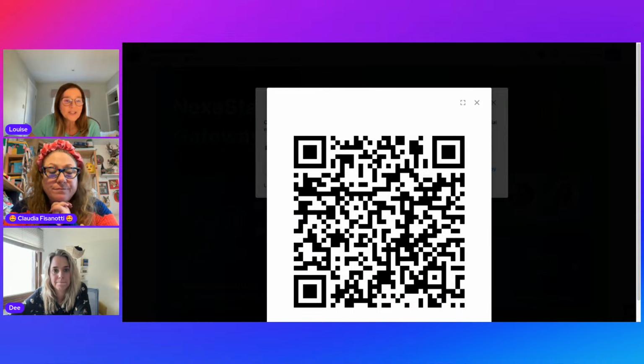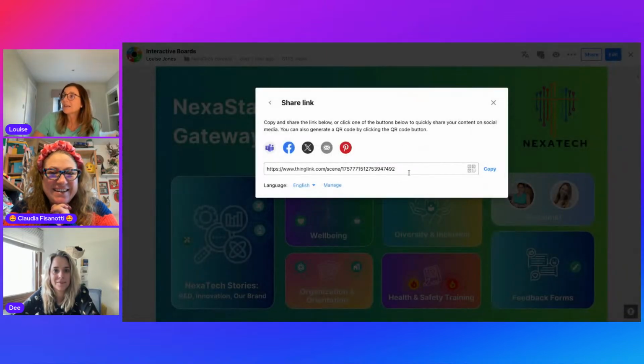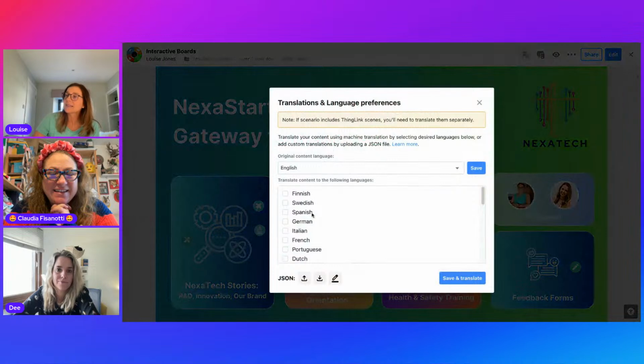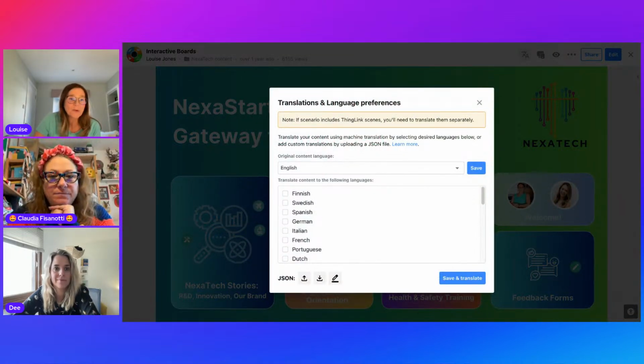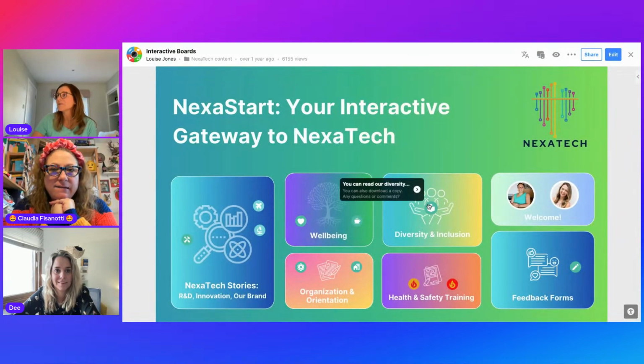So why not have a QR code on your desk or on the wall where people can just go and access this at any point in time, which is super cool. And then, of course, the other thing that you can do as well is that you can translate it automatically by selecting whatever languages. So all the text is going to be available in any language that you want it to be. So that's some really nice features there as well.